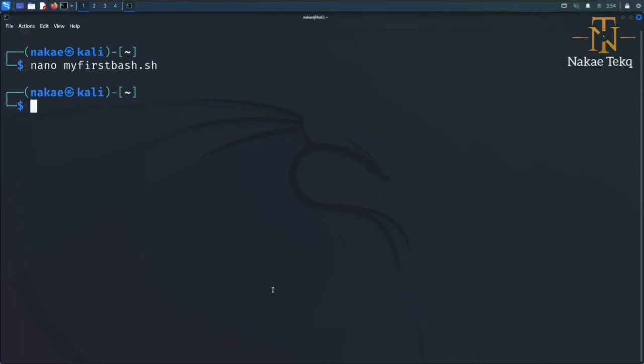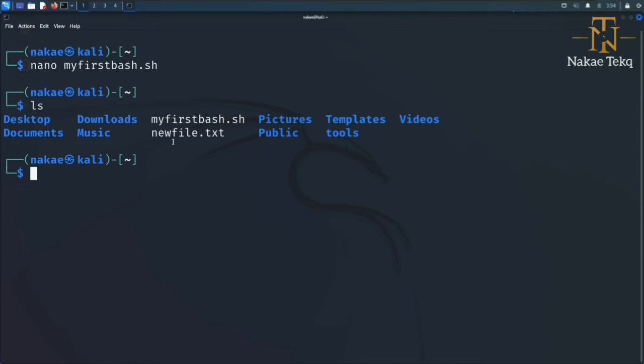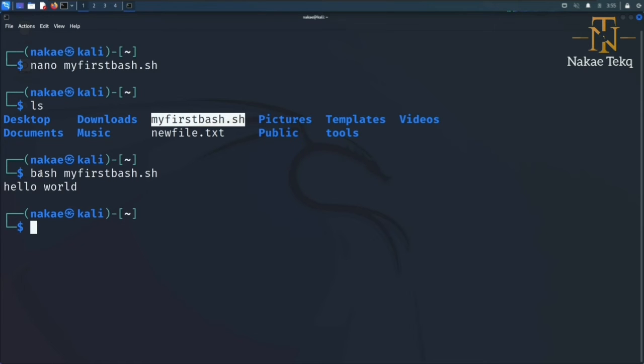Now let's do ls. Yeah, this is our file, my first bash shell. This is the file that we created just now. When we run this script, we should get hello world, the content inside the script. All right, so let's run it and see. To run this, we use bash followed by the file name, my first bash. Boom, hello world. This is what we told the script to do.